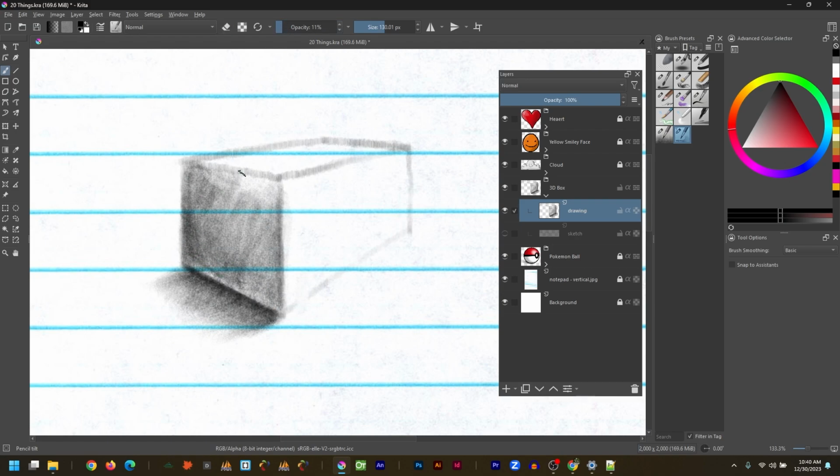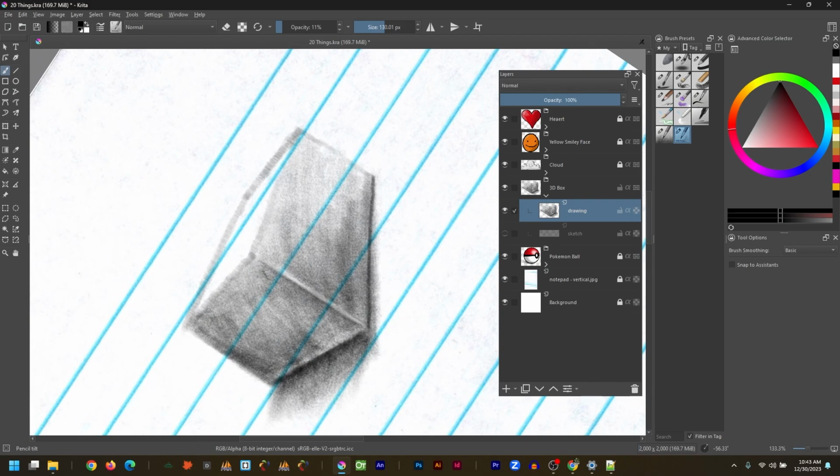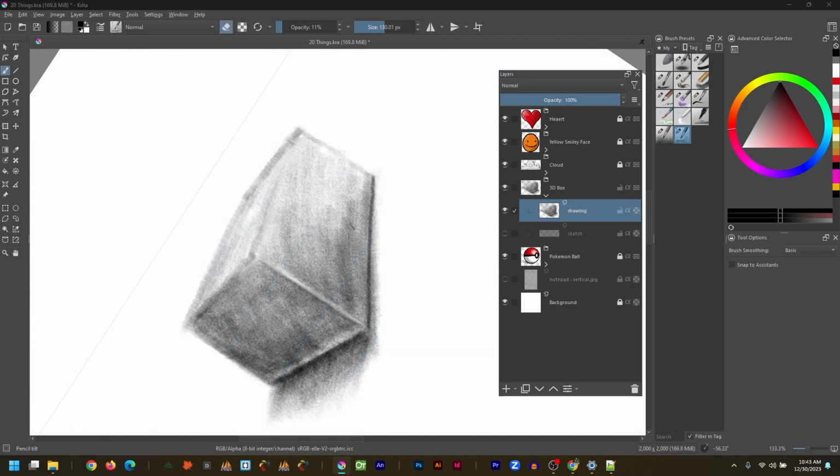I'm also using the eraser at the same time. A lot of the time, if I notice my lines are getting a little too dark, I'll switch to eraser mode and lighten them up a little bit. As for shading, I've identified my light source as being on the top right, so I will start shading with the darkest side on the bottom left, the medium side on the right, and the lightest side with the light reflecting off it on the top.